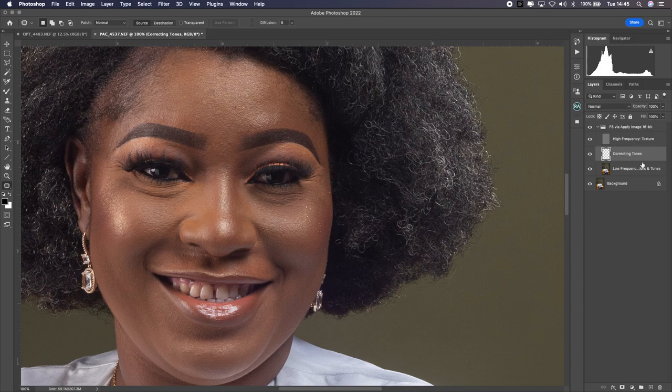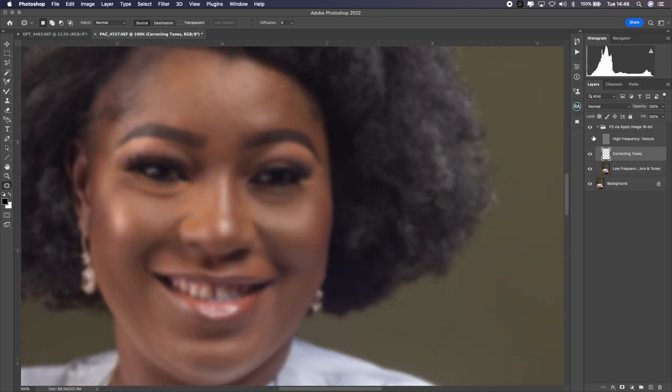So we won't be working on the high frequency, we won't be working on the low frequency, we'll be working on the correcting tones. The first thing we do is uncheck this high frequency texture. Yeah, we uncheck this. Now it's looking blurry, like when we were doing our Gaussian blur, that pop-up box that came around. So you need to come back to correcting tones.